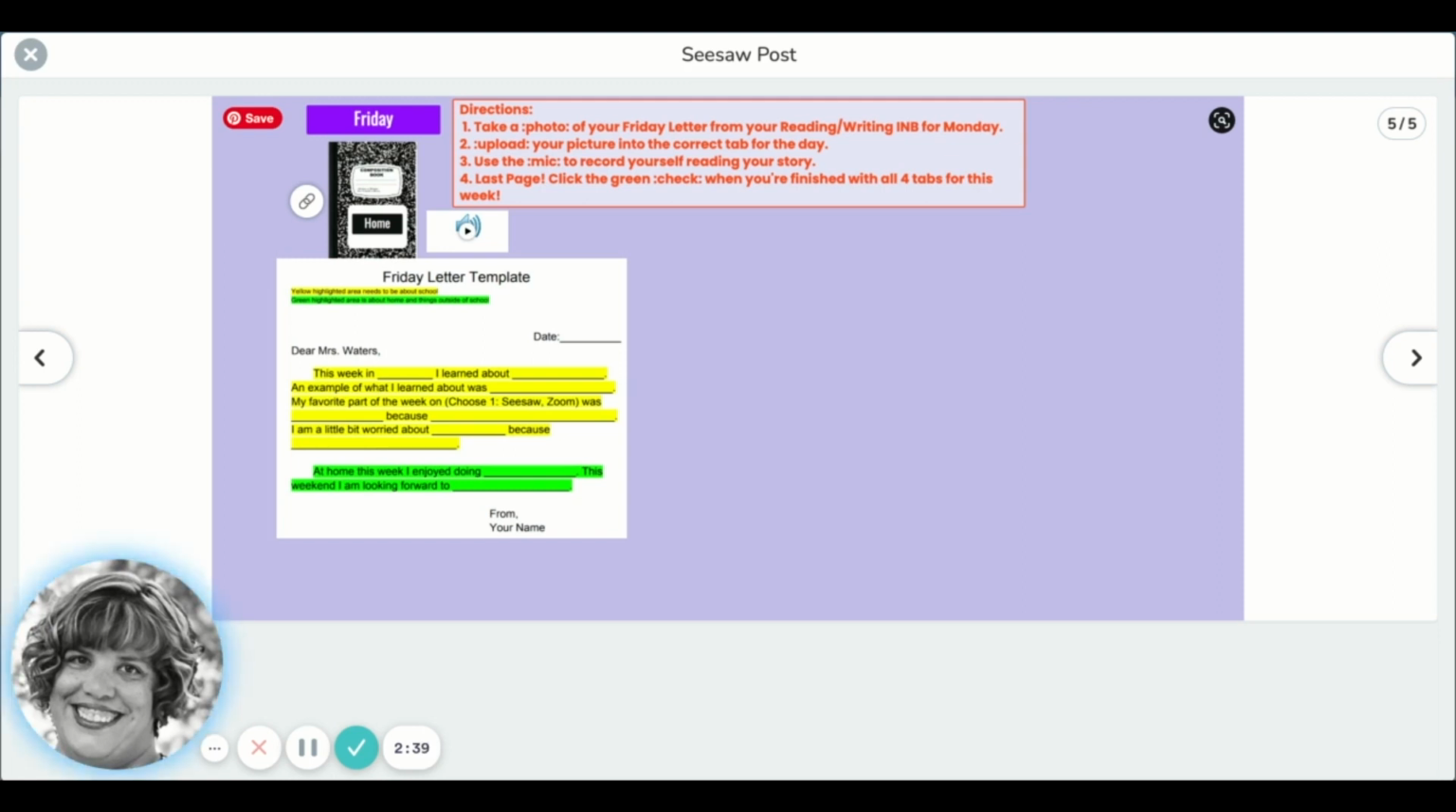So again, they're still going to write in their spiral at their desk at school, but I also want to be able to keep it in their portfolio on Seesaw. So that is one thing that I am going to be doing in the classroom, to keep using Seesaw, and to be able to keep all of their writing together.